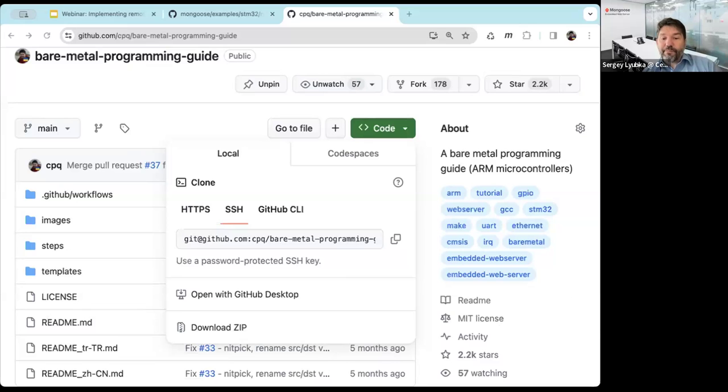Now the result of the build is the firmware.elf file. So if I do objdump -d, which is disassemble firmware.elf, I can see all the functions here. And if I search for the main function, where is it? So this is the function.